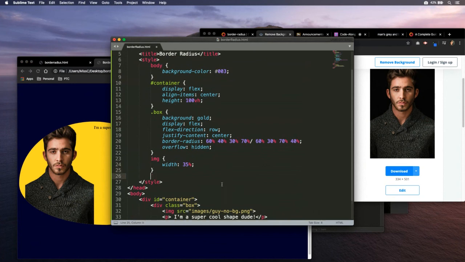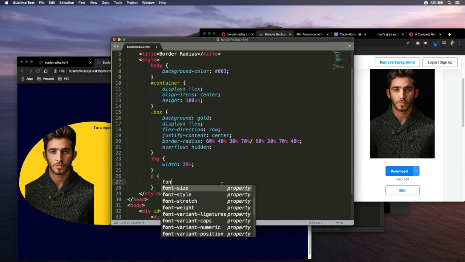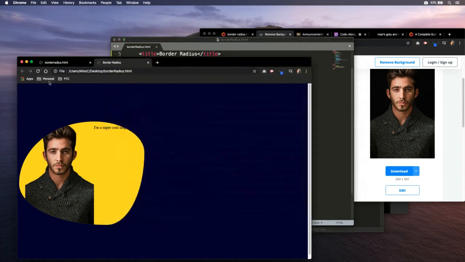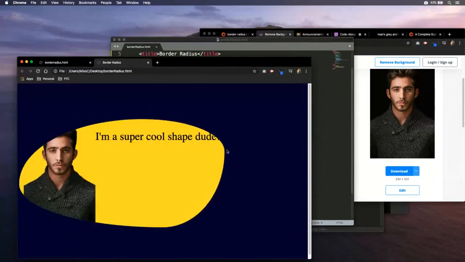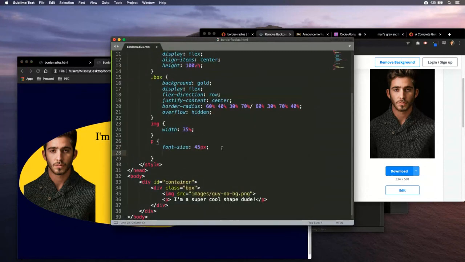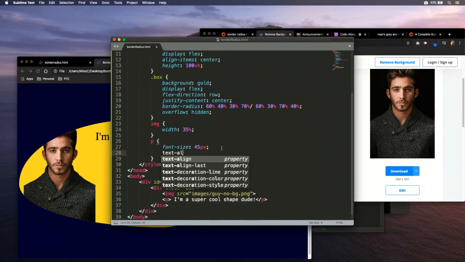And then finally, the last thing we're going to do is make that paragraph font, or the text, a little bit bigger. Let's see what that does to the text. And then we're going to center that text. So this is where I center it. And I think we're done.